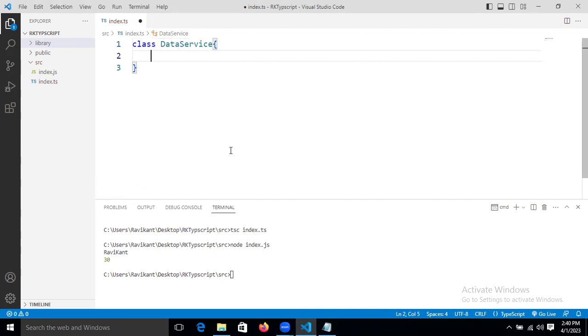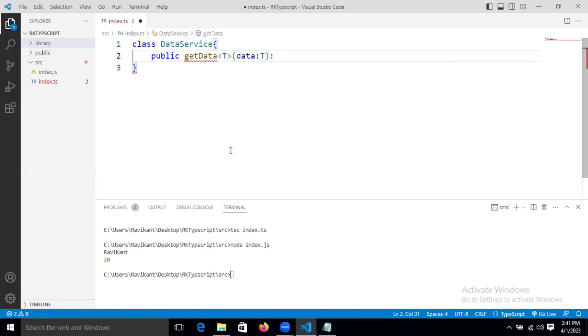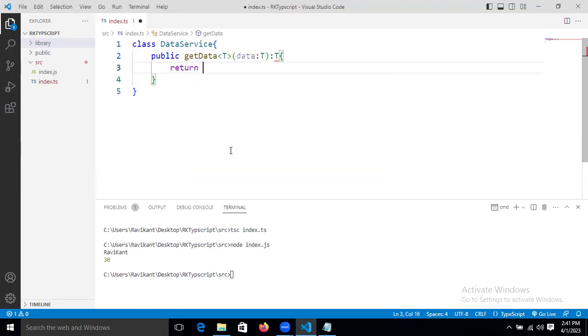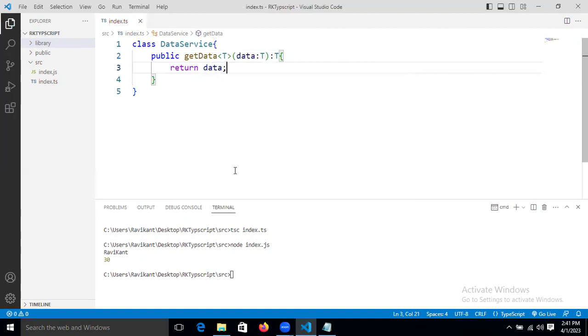In this data service, let's take a public method. The method will be getData, and for this getData we give a generic type. Inside the argument, let's take data, which is also a generic type, and it returns data as well. Here we return the data.